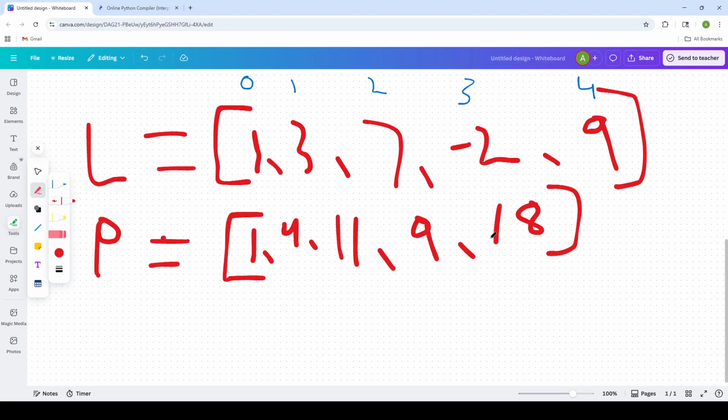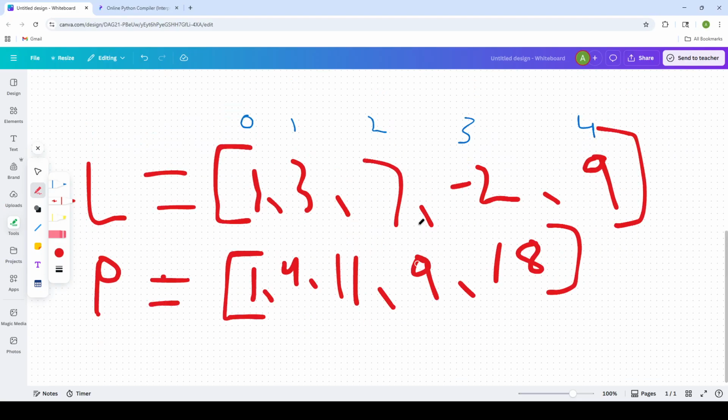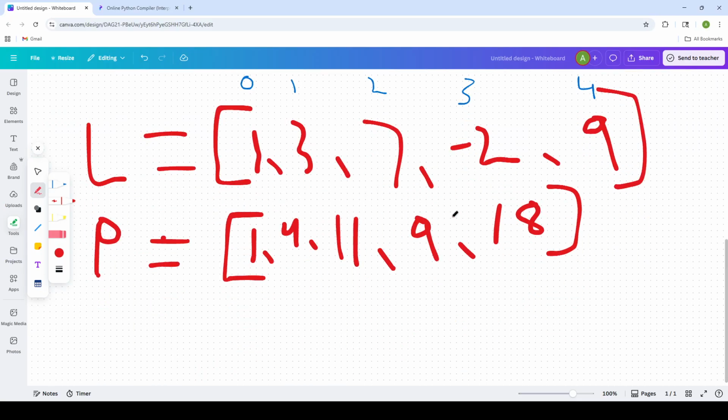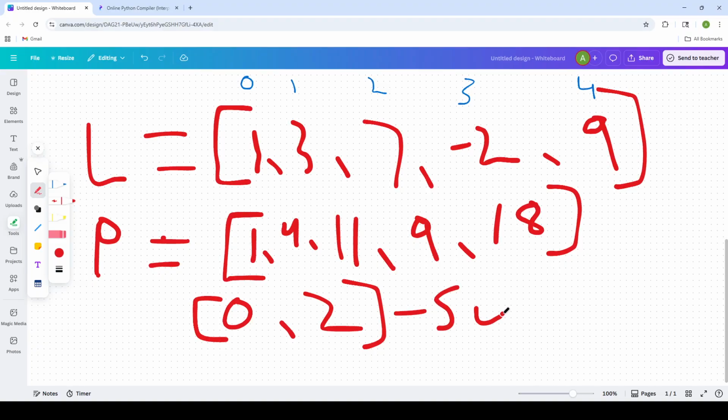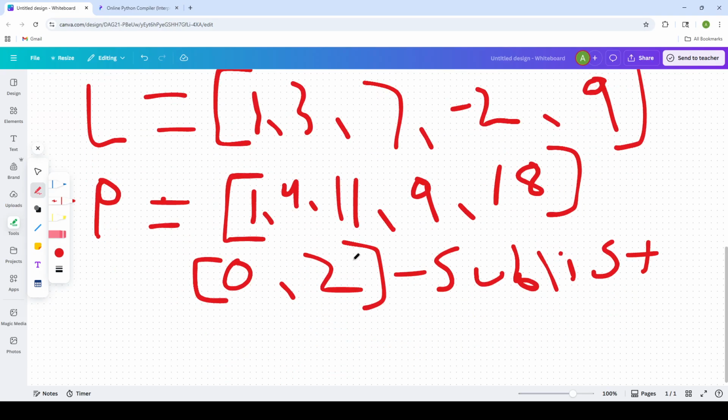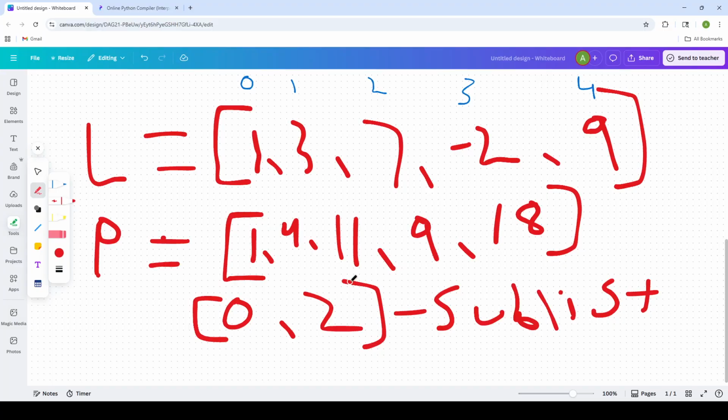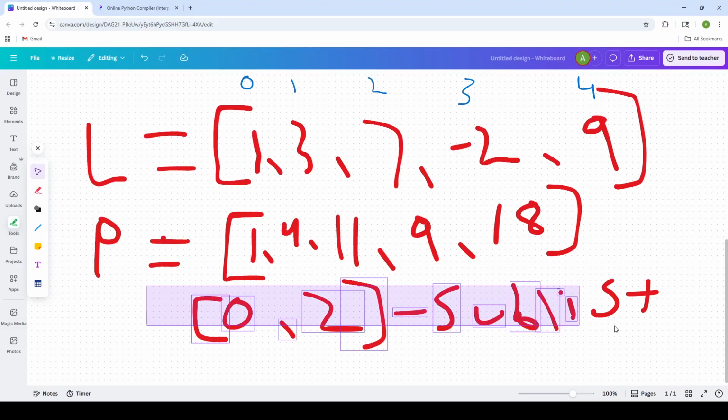So for example, if we look at this example right here, let's say that I wanted the sum of the sublist between 0 and 2. I needed to write a function that computes the sum of the sublist between any two indices, and let's say I passed in 0 as my left index, 2 as my right index. So the way that I can do this is, so let me remove this.